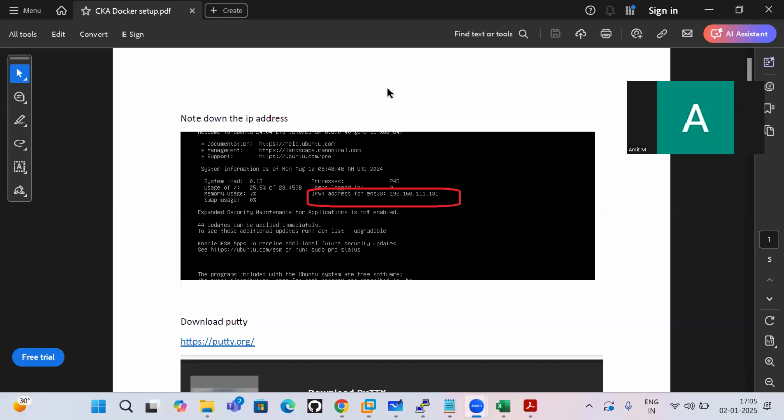Hello everyone. In this session, we will be setting up the Docker CE edition, the community edition, which is the open source one. And in this whole training session, the container runtime will be provided by Docker only. As in the previous session, I showed how to note down the IP address.